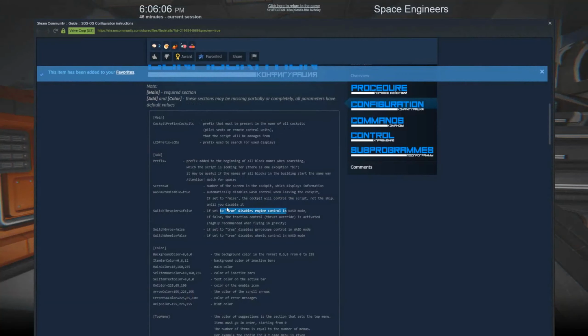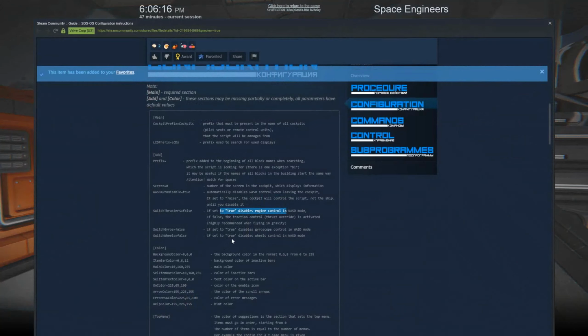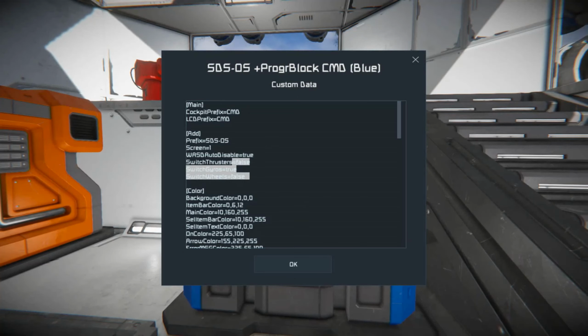So on this showcase ship, what do you got? Set to true, disables wheels control. Set to true, so disabled. He has the gyro disabled, but the thrusters on. Okay, that's what he has set up. Now, once again, all this can be added or not even in.